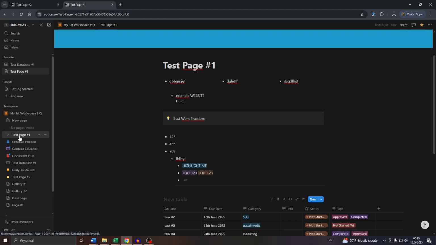All you will need to do is left click on it, hold it with your left mouse button, and after that simply move the page where you would like to locate it. For example, you may move it to another page or to a database. Let's say I would like to move it to that page here.